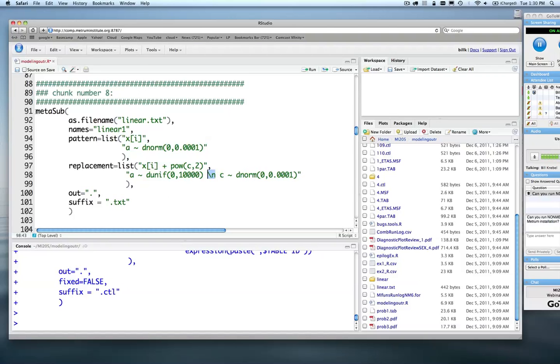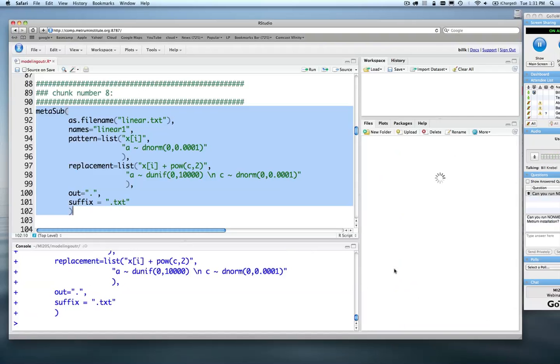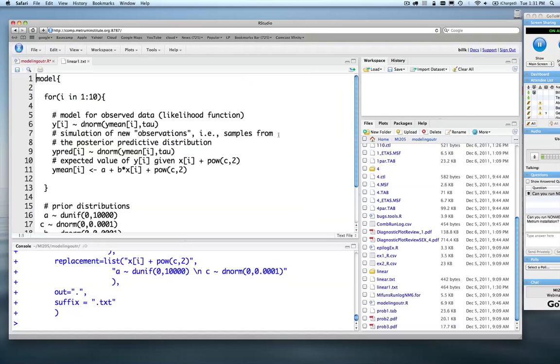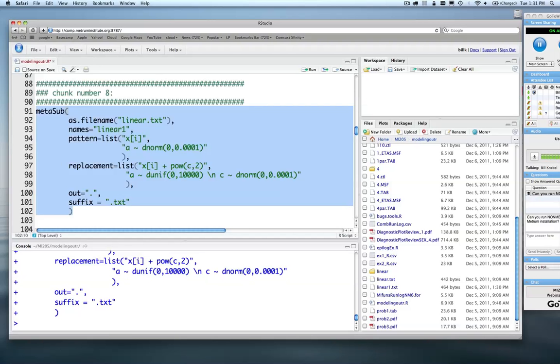So if I go ahead and run this metasub call, and let's refresh this side, what I now see is that we've added this new variable, c tilde dnorm. We've changed a to a uniform distribution. And up here in the y mean line where I had x[i], I've added this plus power(c, 2). Again, it's not so critical to know what's going on here as to know how you might want to do it.